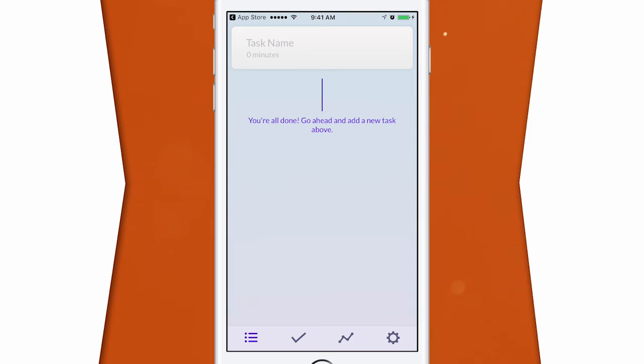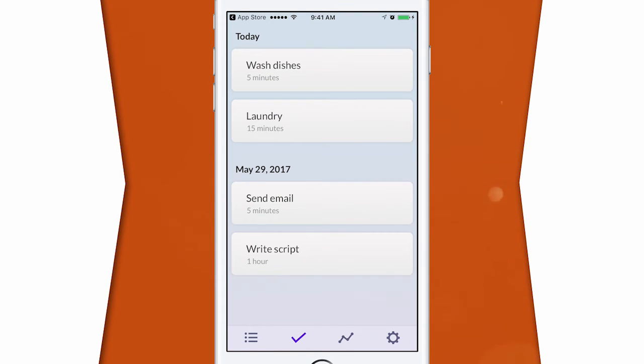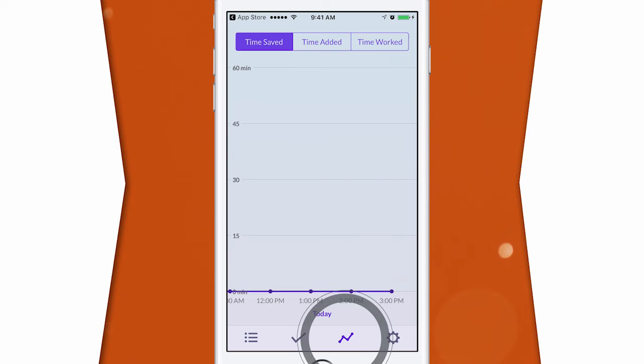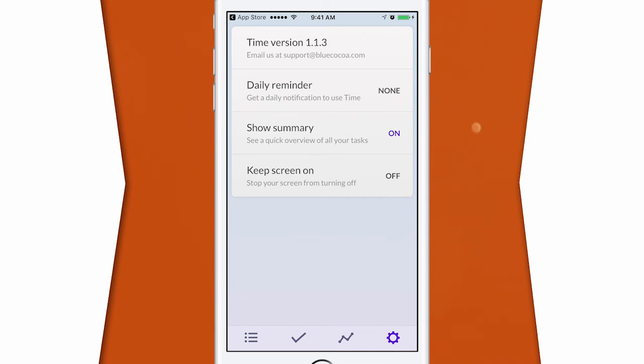The bottom of the app provides a few other features too. You can get a quick snapshot of your completed tasks by selecting the checkmark icon to the right of your main menu. To the right of that is a graph icon, which will show you the time you saved in your day and how much time you worked. In the very bottom right of the app is the settings gear. Tap on the gear to be able to see things like a daily reminder and to keep your screen on while your task is counting down.